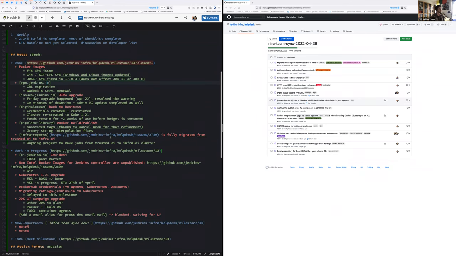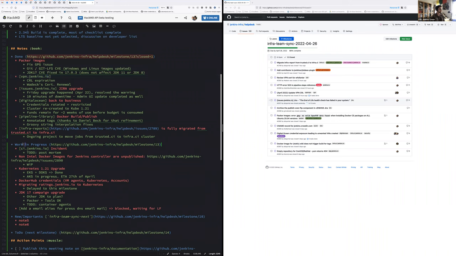So I propose that we go on to the work in progress. The first one is a big one. We had an outage on ci.jenkins.io last week. So initially, I invited Basil to do the postmortem today. I'm really sorry because I messed up my agendas during the weekend.